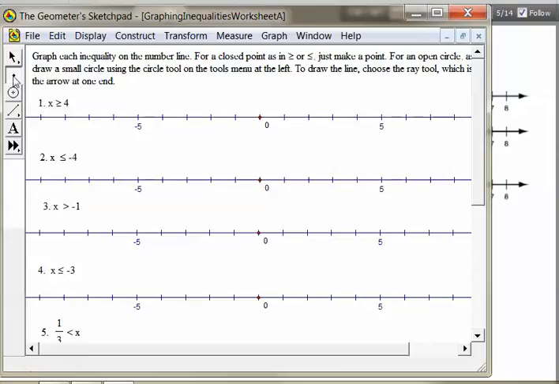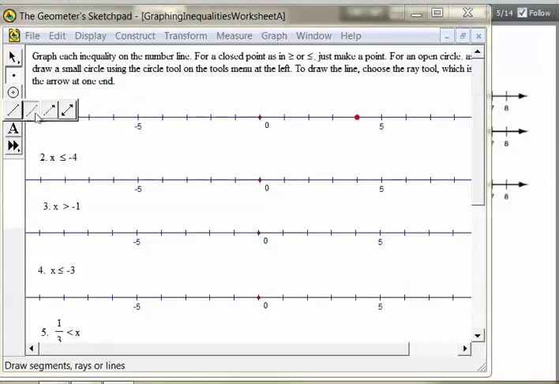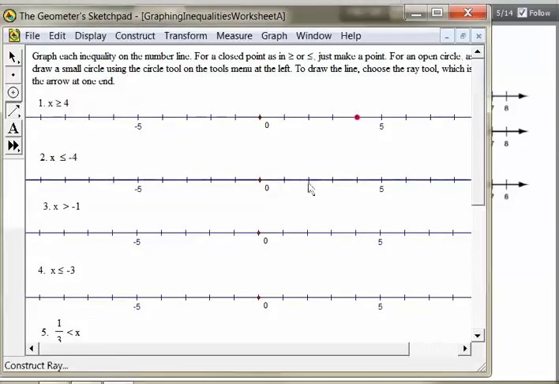So we want to put a point at 4. So I'm going over here to 4 and I'm putting a point. And then you say to yourself, do I want that to be a solid dot or an open circle? It should be a solid dot because it's greater than or equal to. And now I'm going to make an arrow. So I'm going to hold down the segment tool until I get the ray with an arrow at one end. I pick that.